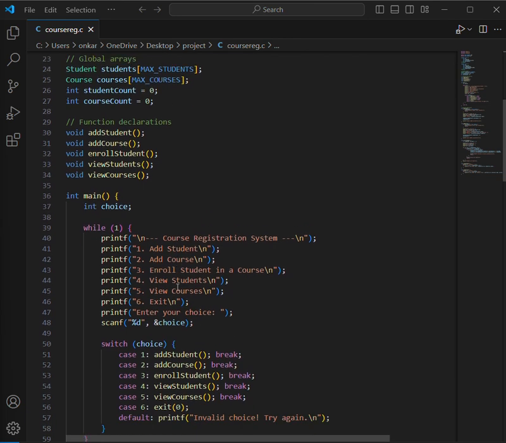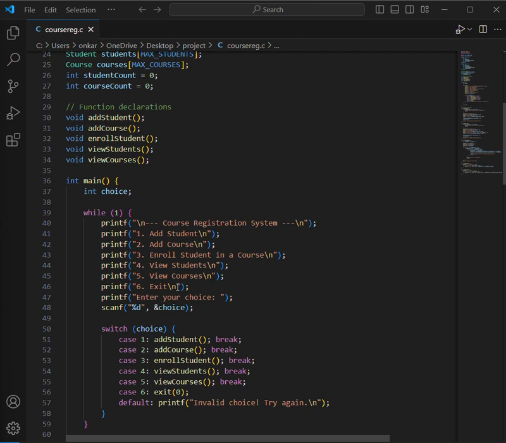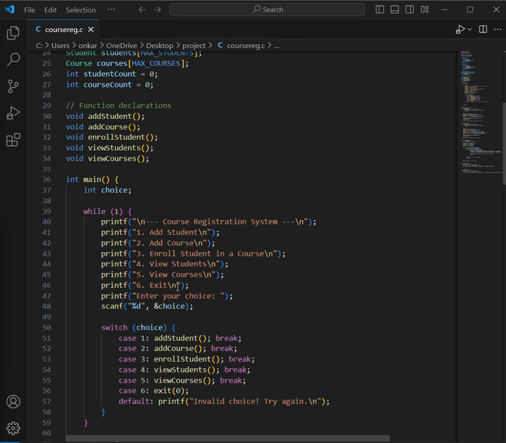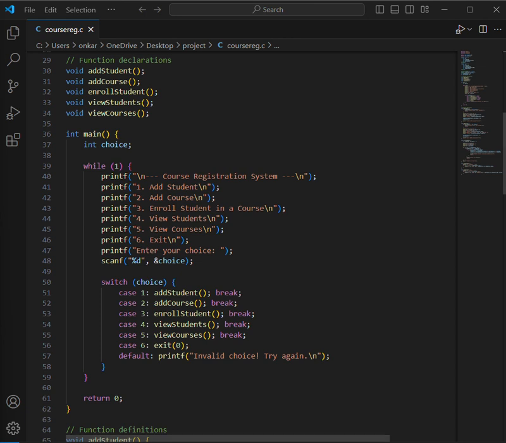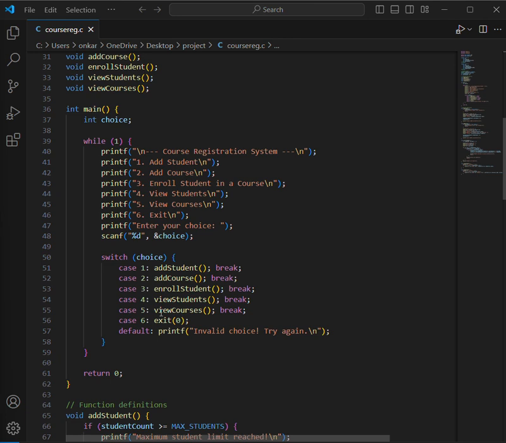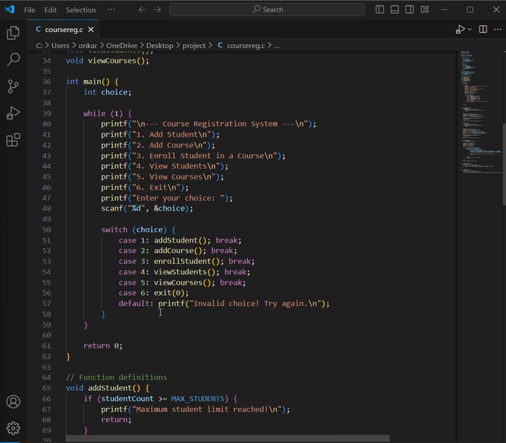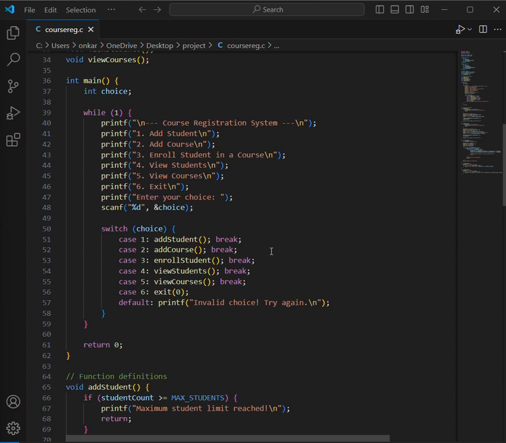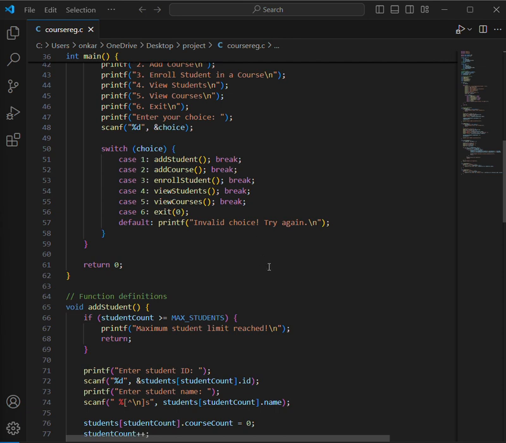Further, in this program, various functions are declared: void add student, void add course, void enroll student, void view students, void view courses, etc. Firstly, the implementation of the program begins at the main function. The main function displays the menu to the user, such as the course registration system. First menu is add student, second is add course, and so on. By using switch case, the choices are given to the user.